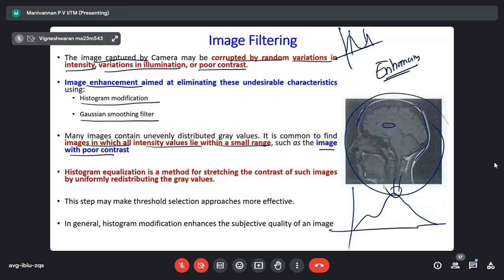Brain tissue, neurons have different values. You want an idea of where the blood vessels are, where the blood clotting is, where the bone is, where the nose is. All these things have different values, but this is a very poor contrast image, like the CT scan. You have to identify the head injury and all these things. Then what you have to do? You have to do enhancement. Histogram equalization is the method for stretching the contrast of such images and uniformly redistributing the values.